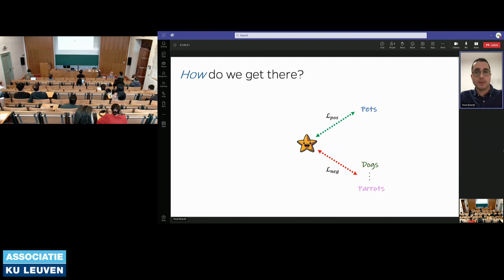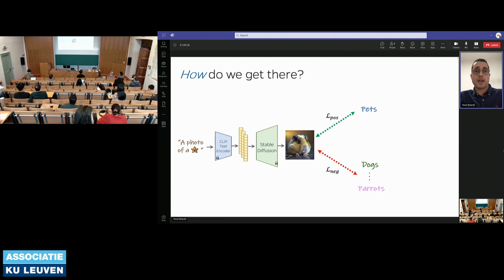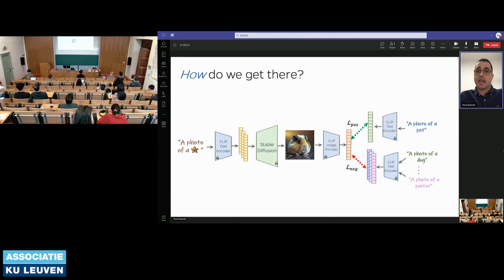So for my concept, we can think about this as what we saw today. I can take my concept, place it into a prompt, a photo of a V star, extract its CLIP embedding, pass it to Stable Diffusion, and generate an image. Great. And for my textual constraints, we can do a similar thing. We can take a photo of a pet, a photo of a dog, a photo of a parrot, extract their representation using CLIP, and then simply compute the losses between their text embedding and the image embedding of my concept.